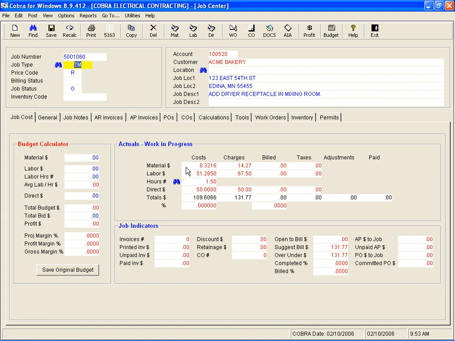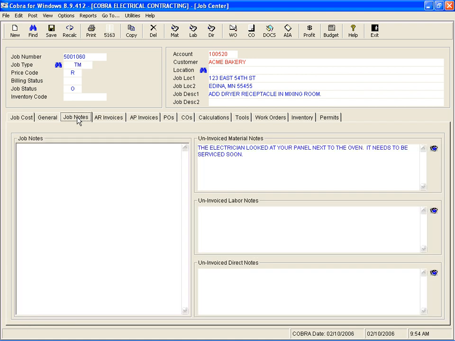Now, one thing I wanted to show you before we do the billing is the job notes. I'm going to click into the Job Notes tab and talk about job notes for a moment. It's kind of got two sides to it, the left side and the right side. In the left side, you can keep ongoing notes about this job forever. But these job notes that you type in the left side will not be on any invoices.